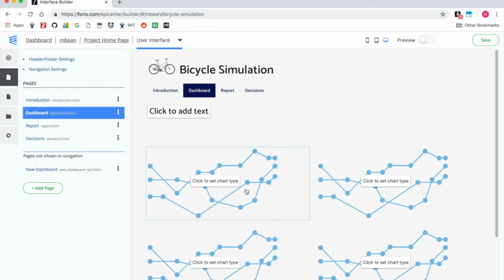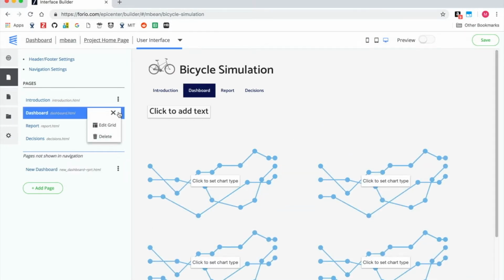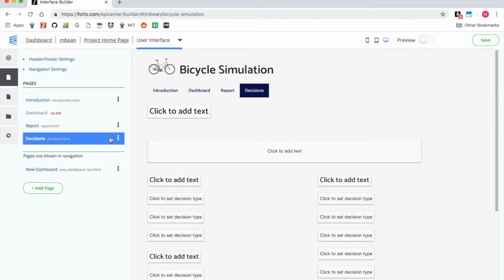Instead, the old dashboard page is still here with the 4 graph types that are built in. And what I want to do is replace that. So what I'm going to do is click back here to my new dashboard. I can click on this 3-dot option here on the right, and it's giving me an option to edit the grid or delete. I'm going to go ahead and click on delete. And now this page has nothing connected to it.